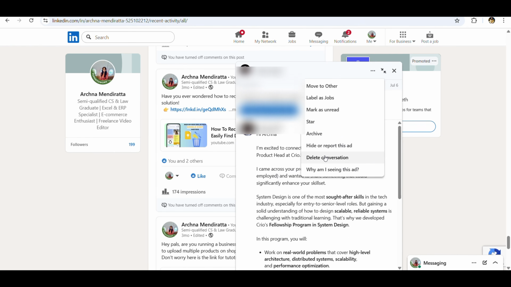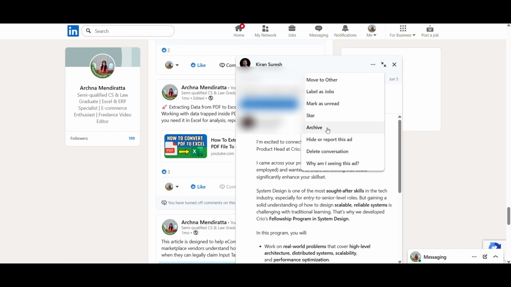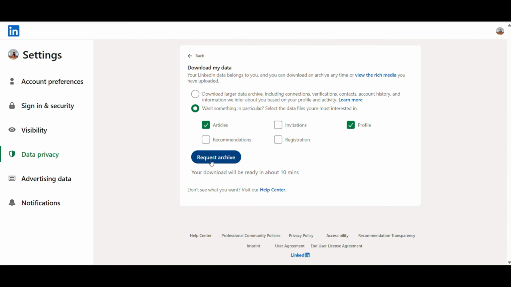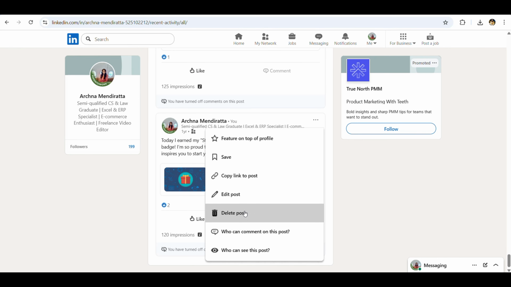Want to avoid this in the future? Just archive your message instead of deleting. Back up your data and maybe double check before you hit that delete button next time.